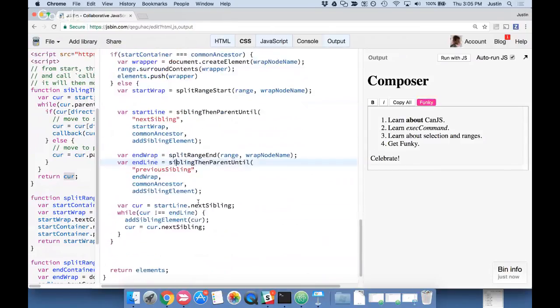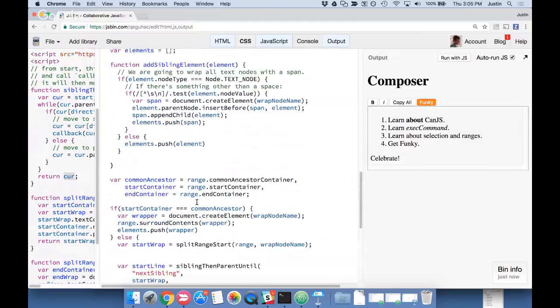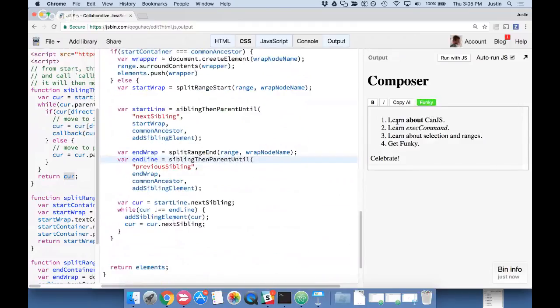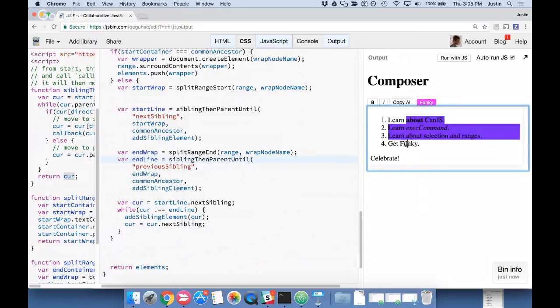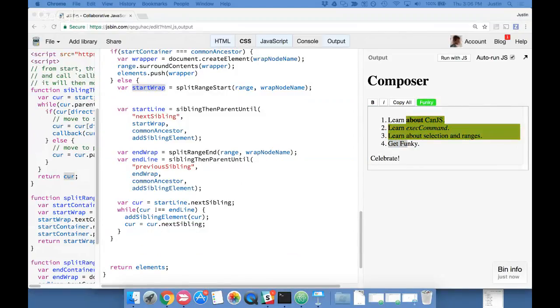There's still two other problems, which we'll see, but we should be able to see a little bit of funkiness going on here. So if I go like this and hit funky, you'll see it didn't quite get it right. You'll see it got all of this, but it didn't get the R and N, and it didn't get this get funky part. The reason is because the start wrap I forgot to add to the list of elements. So I can do that with this.